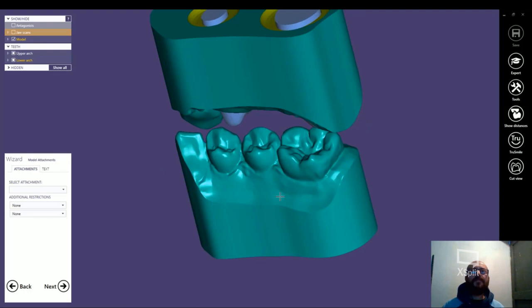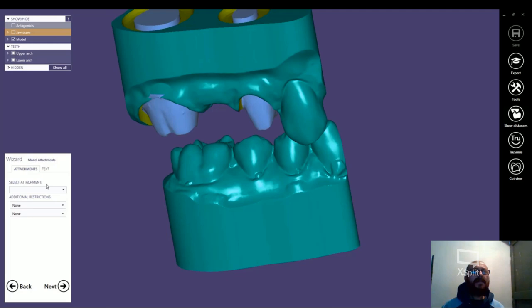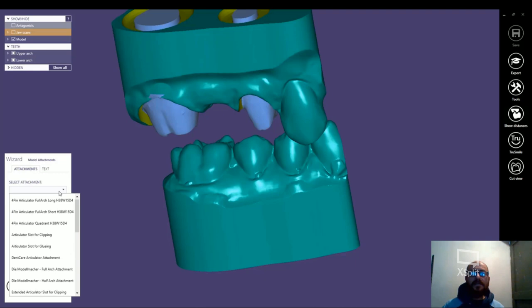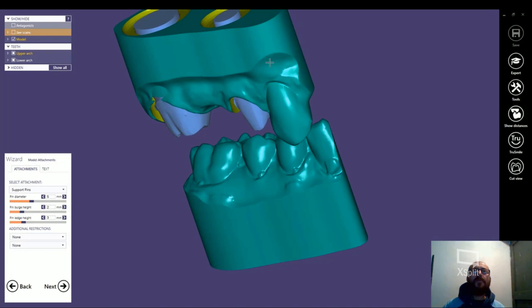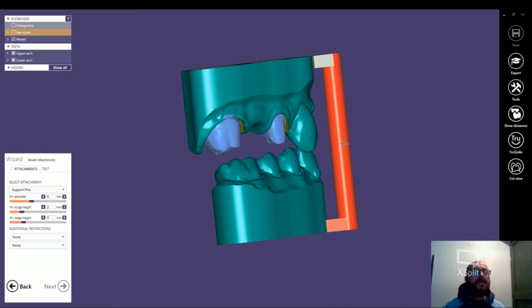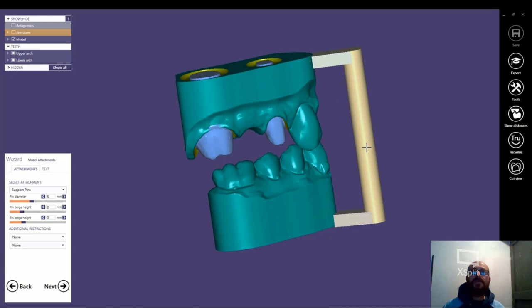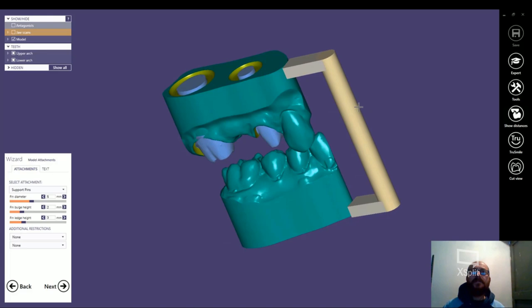I can add attachments or pins. Very important, this module also has the option of preparing for an articulator using, let's say, stabilization or occlusion rods for different articulator models. I will add just support pins. If the support pin is red colored, it means that I have to change something, its positioning or other things. When the pin is gray, it means that it's okay.